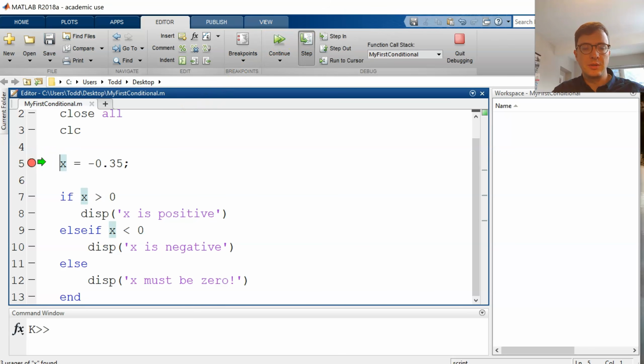Now let's step through. If x is positive, it'll skip over that because x is not positive. Now, is x negative? In this case, yes, so it will execute this next line. Display x as negative. And then I jump to the end after I did that. So you can see there at the bottom, x is negative. Okay.